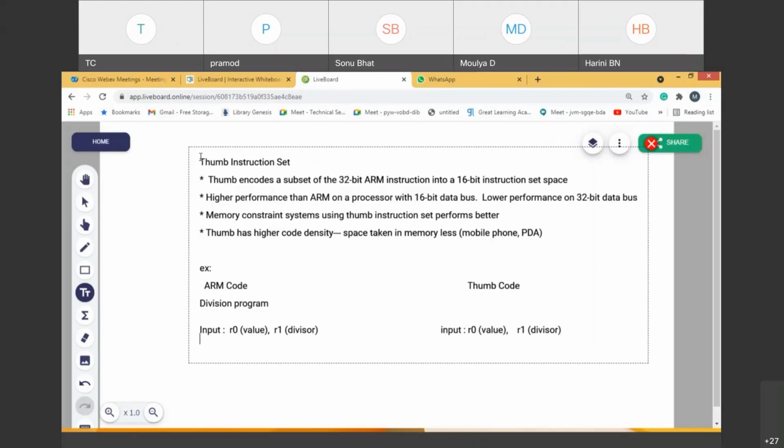So what is the required thing? Output. Output means I want the remainder after division. I want the remainder to be in a register, you can call it remainder, any name you can give. I will use one more register, R3, where I'll store the value called quotient, or the result, whatever you call it. So in here also I have the output.